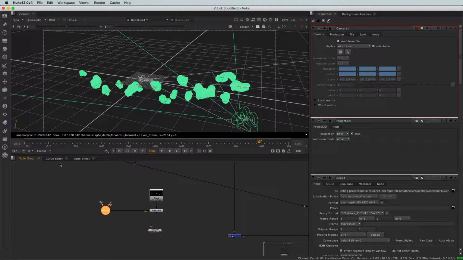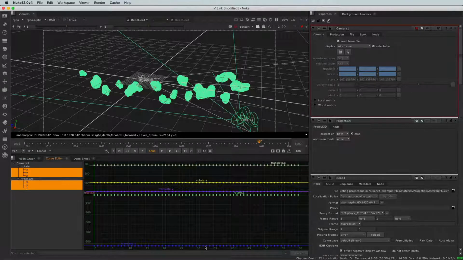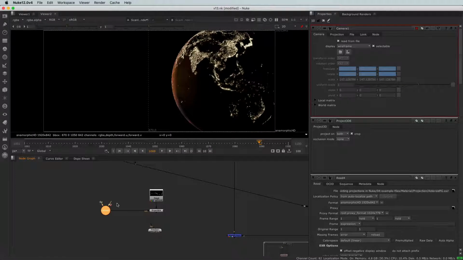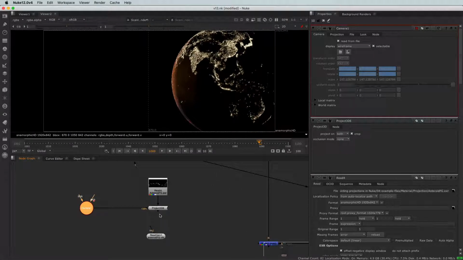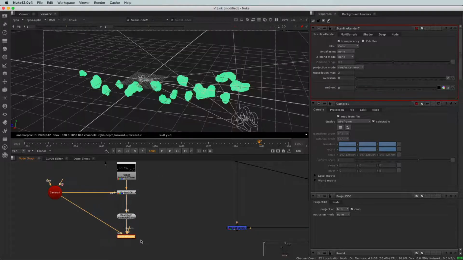So if you have a doubt, you can go to the curve editor and check the curve. If the curves are flat, it means that the camera doesn't have any animation, even if we have keyframes, because it's an imported camera. So we don't need to actually frame hold that camera inside the Project3D. Now I will connect the Project3D to the ReadGeo here, and now I will create a ScanlineRender, and I will hook up that camera for now to see if it's correct.